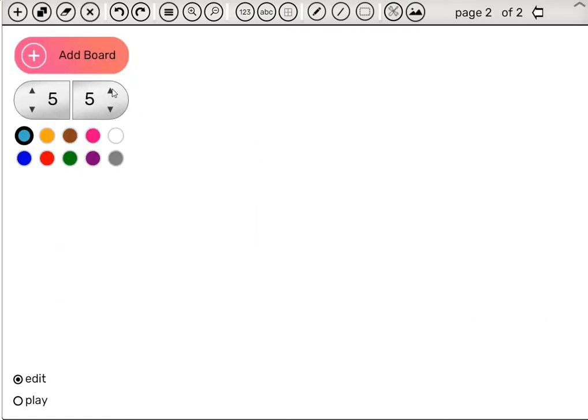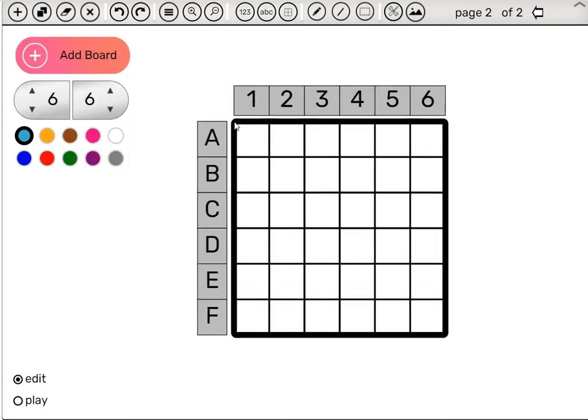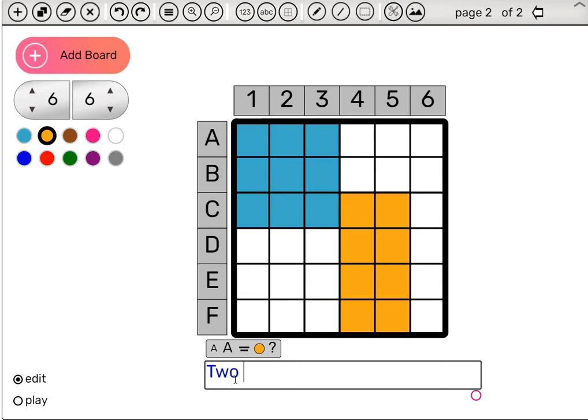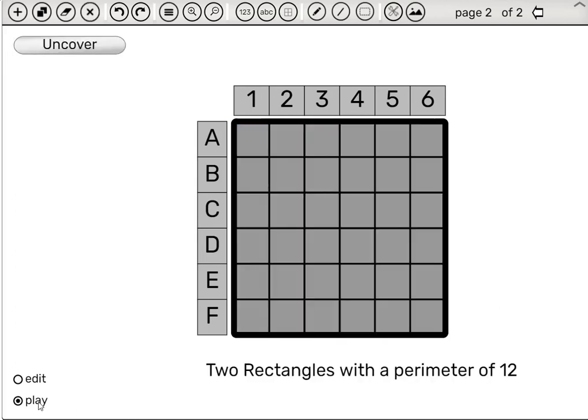Create a new board, and we can create 2 rectangles with a perimeter of 12. So here will be the blue rectangle, which is actually also a square, 3 by 3, and another orange rectangle, 2 by 4. Let's bring in a text area, and we can make room, and we'll just type 2 rectangles with a perimeter of 12. We move to play mode, and we have a game to practice perimeters. Again, before the game starts, we ask the students to draw all the rectangles with a perimeter of 12.